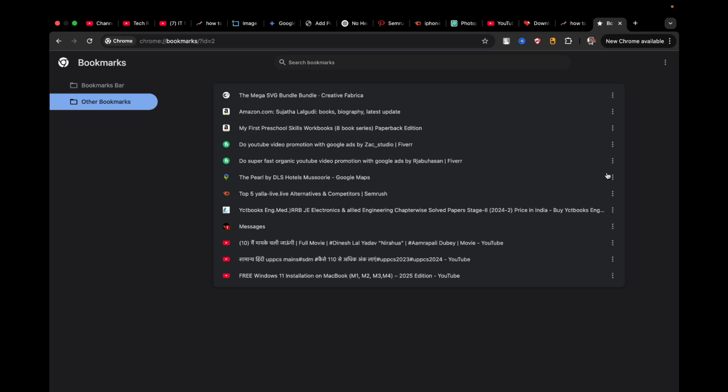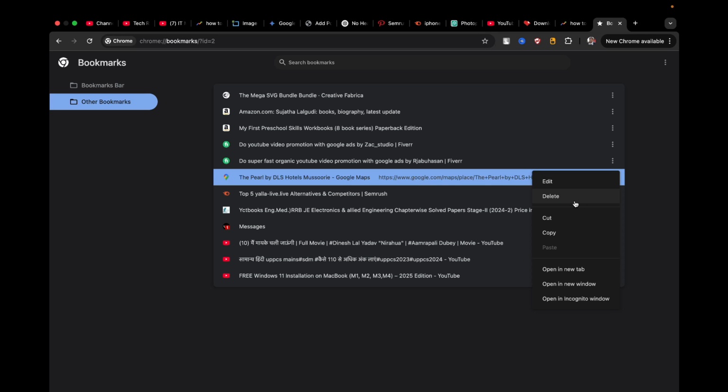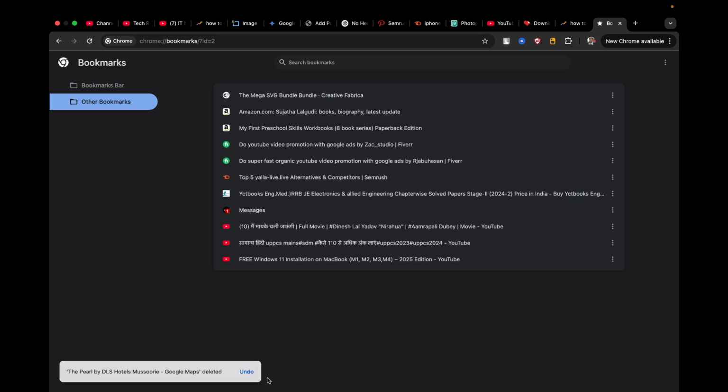Suppose this one, click on the three dots right in front of it, then click on Delete here. Okay, and it is gone. Now you want to delete this one, click here, click on Delete, and it is simply removed from the list. So this is how easily you can do it.